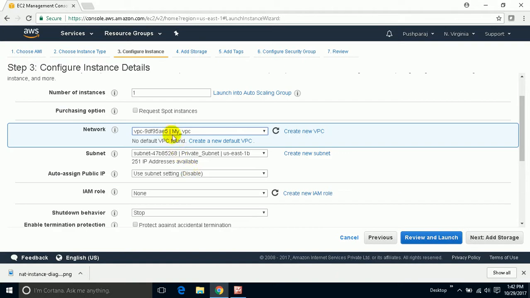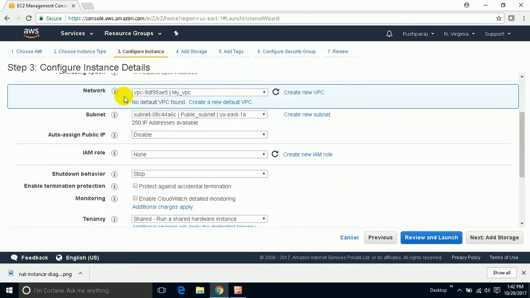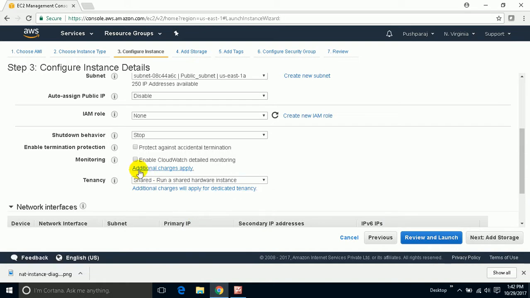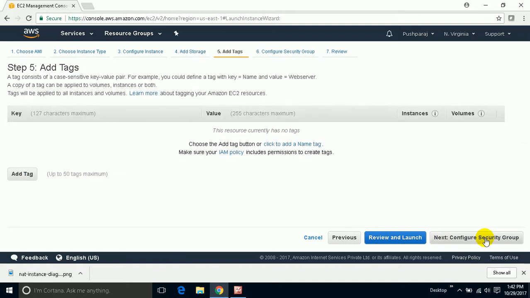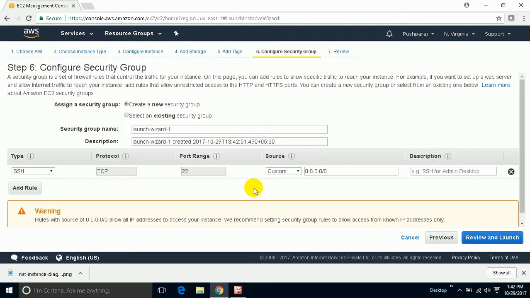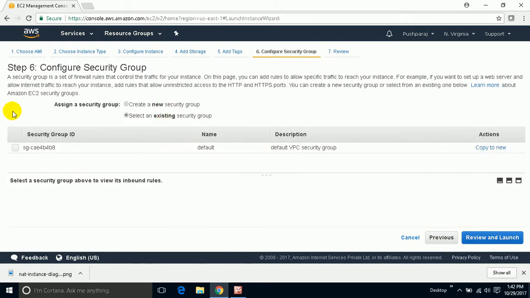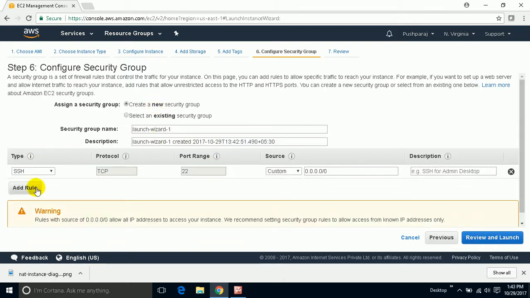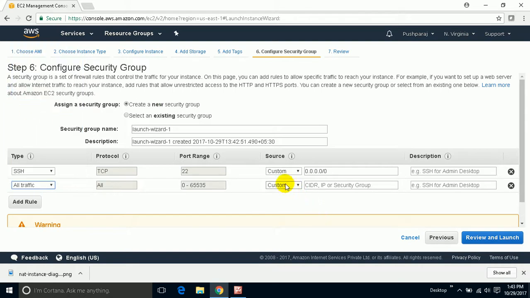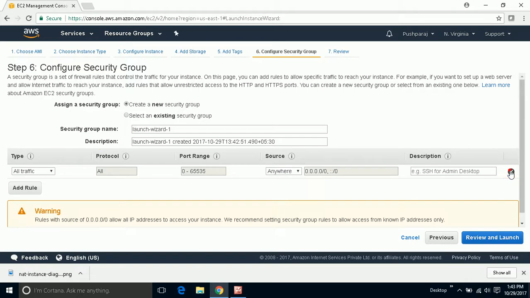I'm selecting my VPC, and first I'm creating a web server, and auto-assign subnet IP should be disabled. Then tag. For the security group, I'm just passing all traffic. The default doesn't have an all-traffic rule, so I'm adding a rule for passing all traffic from anywhere. I'm naming it all traffic.